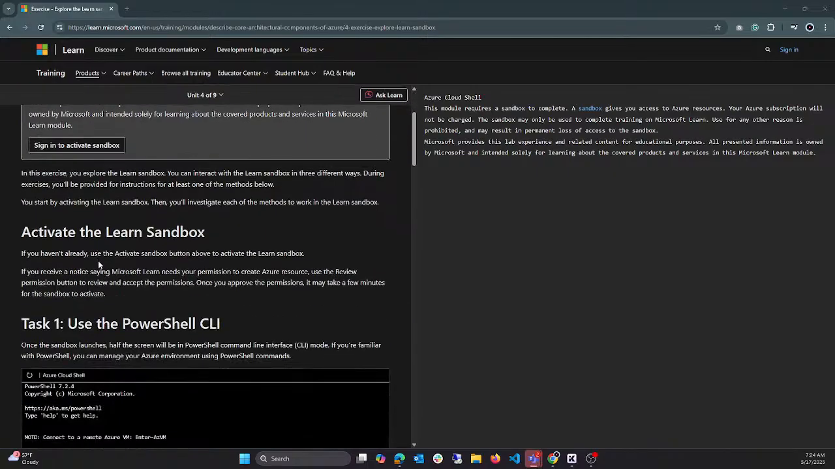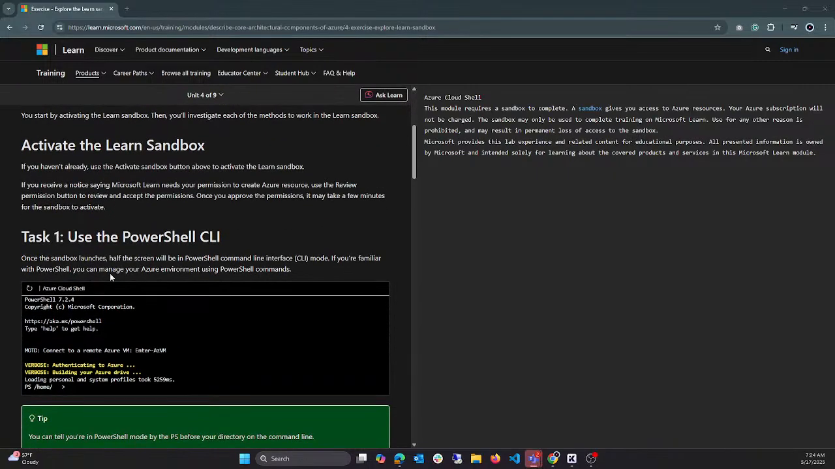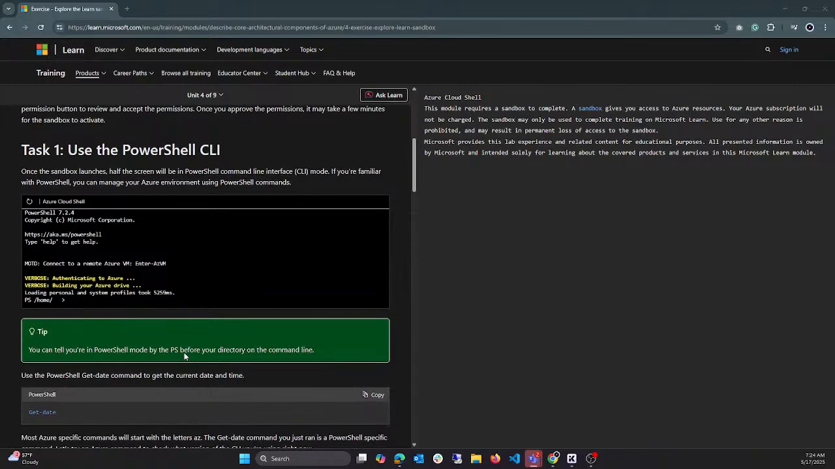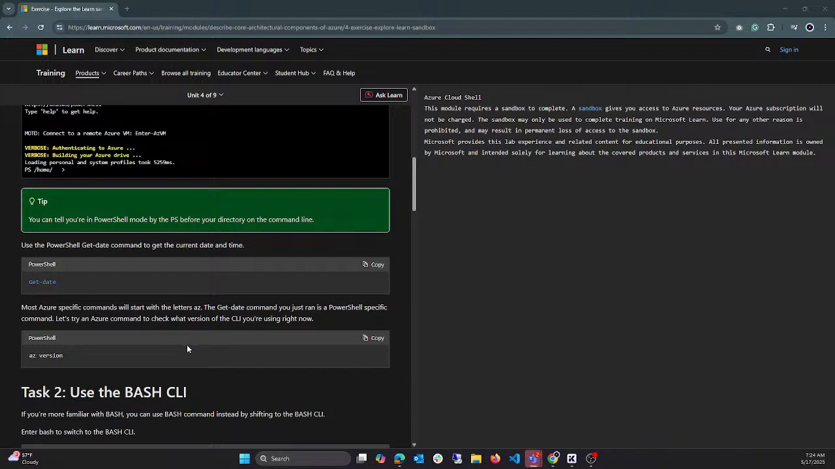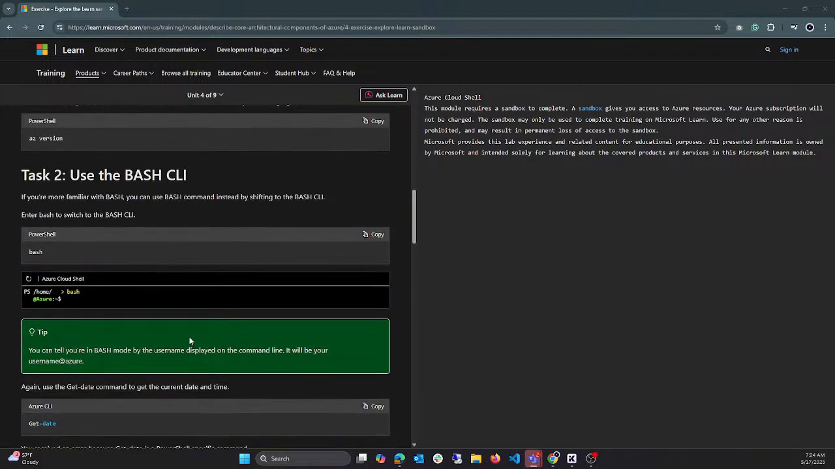So this is what we are going to be looking at. You have the tax one. I'm sure we've done this before, but let's just go through it since I said we are going to be looking at all the labs today. The tax one is for us to be able to use PowerShell to have access to our Azure environment. Then the tax two is for us to use Bash.